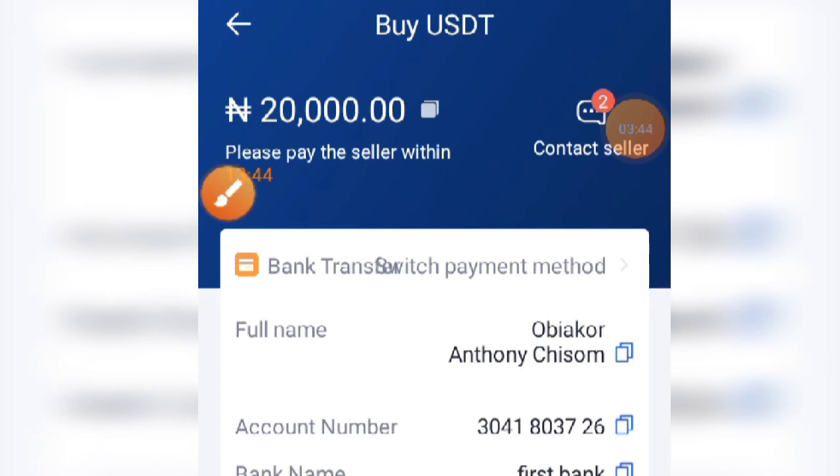When you finish, there are other instructions that will follow after it, whereby you send your wallet address. Do you know how to get your wallet address? Don't worry, I will send it in the next video. Okay, so this is basically how to do it.